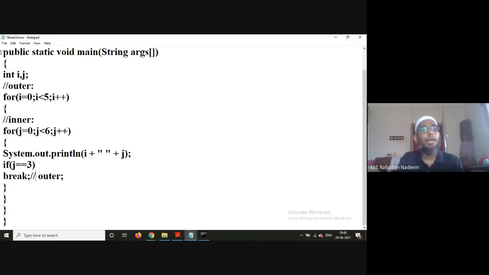So what has happened here, observe very clearly. We have taken two variables, int i and j. For i equals 0, i less than 5, i plus plus. The first time i is 0, it comes to the inner loop, j equals 0. Then System.out.println of i and j is run. So i is 0 and j is 0. That is the first output.